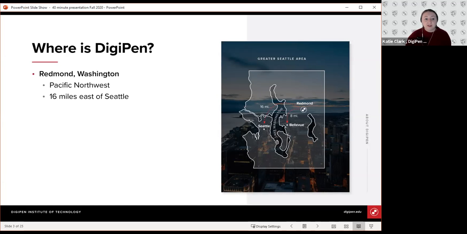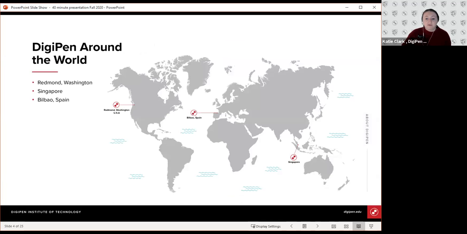And Redmond is a really great location in the Pacific Northwest. There's a lot of really fun things to do in the area, and it is also a really huge hub for game design and development.